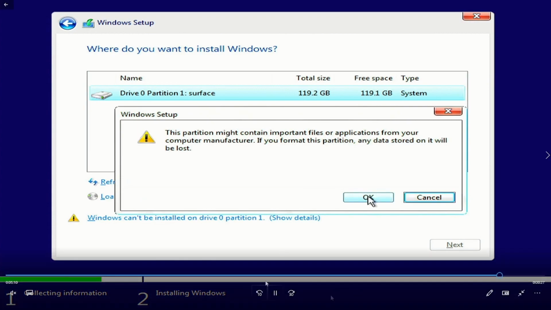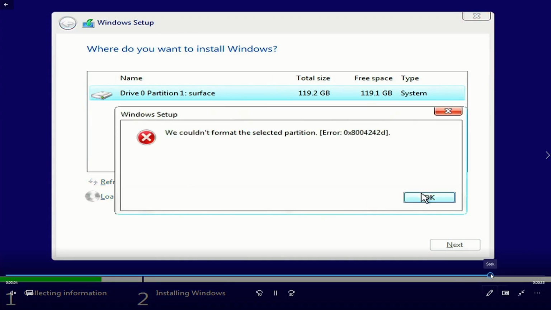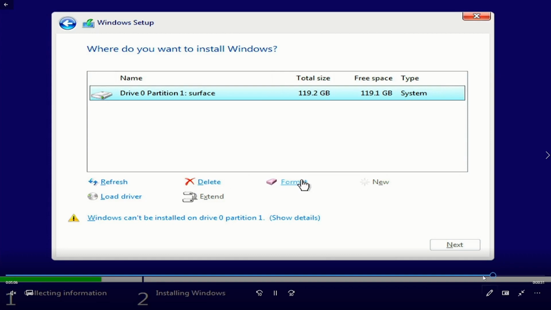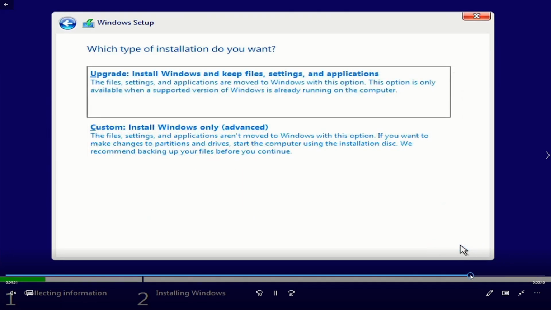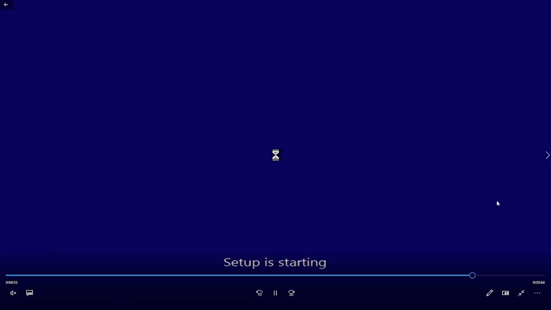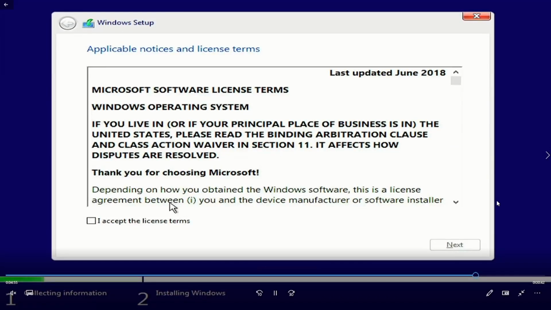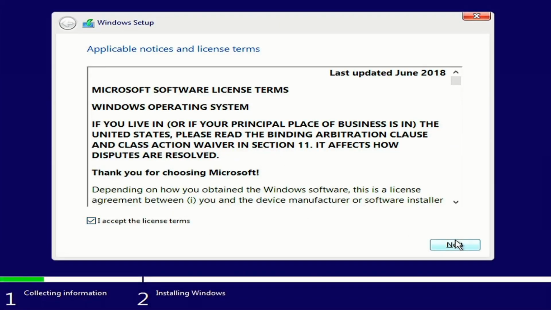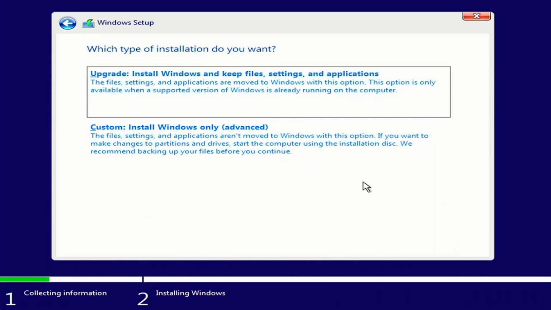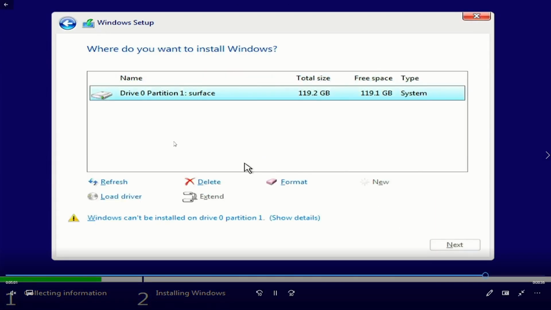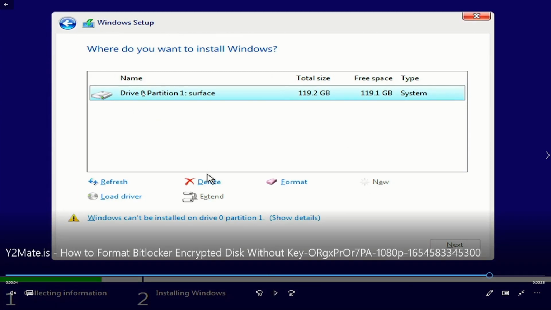Okay, my bad. Let me play it back a little bit. So right here, it's setting up. You accept the terms, and you go to next. All right, now you want to choose the bottom option. I think at the bottom option, you want to select this, and you want to put format.